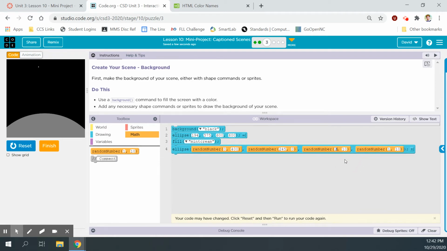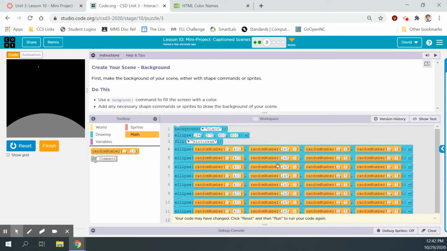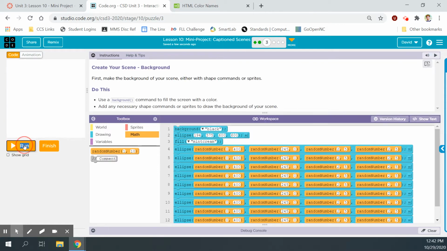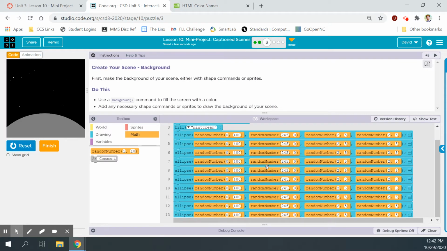From maybe like 2 to 5. Yeah, 2 to 5. And then what I'm going to do is copy this, Control C, and keep pasting it a bunch of times, and then I'll have a bunch of stars that show up in random spots, but I want there to be even more.